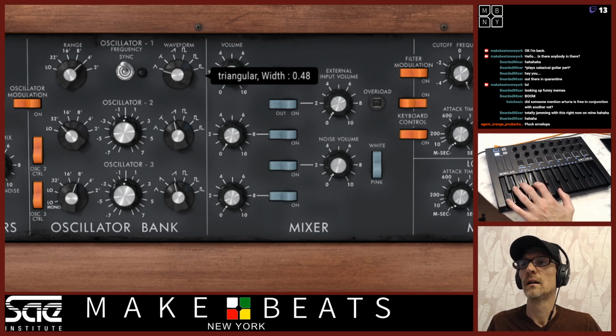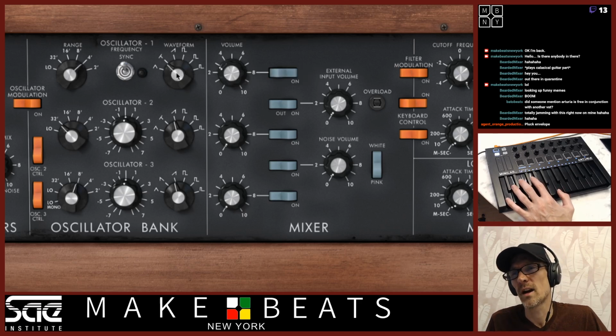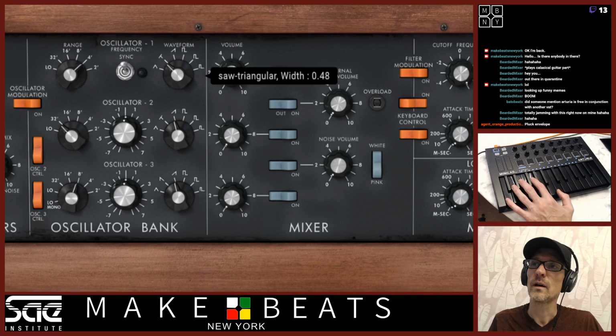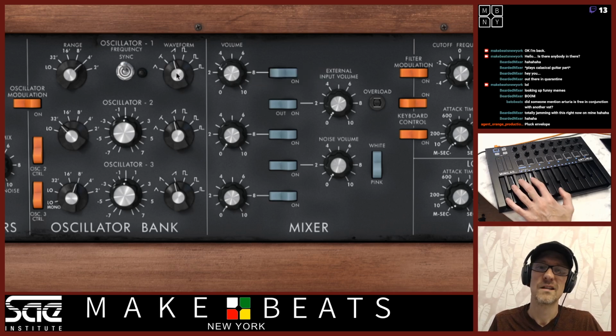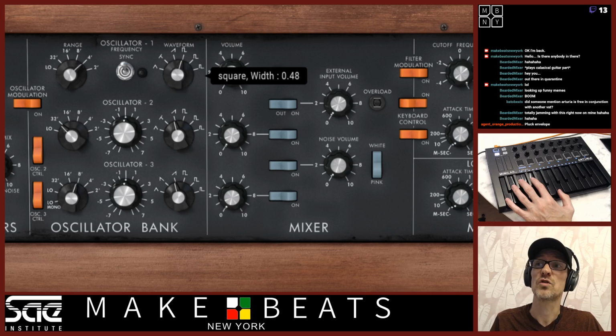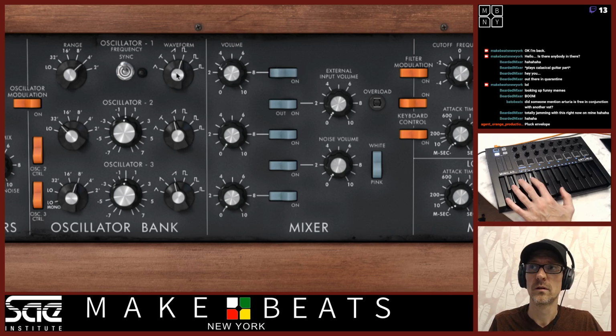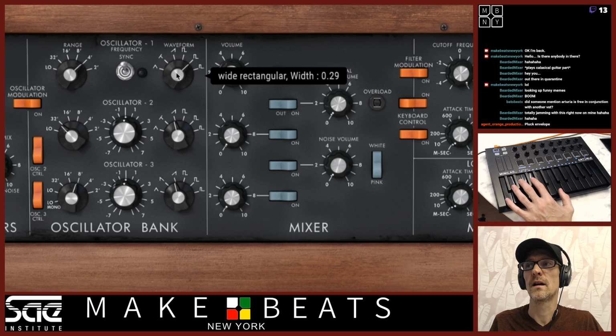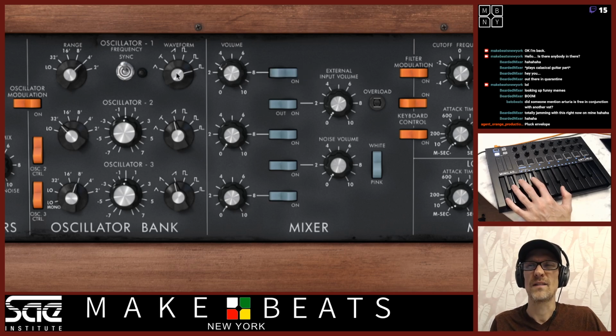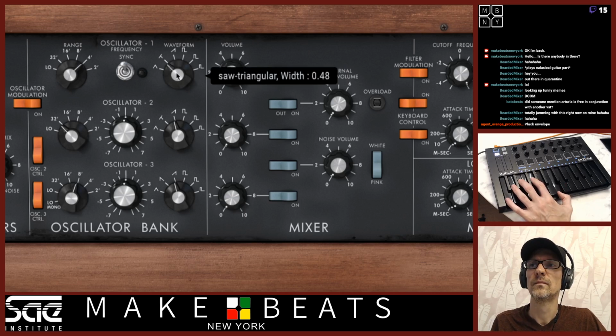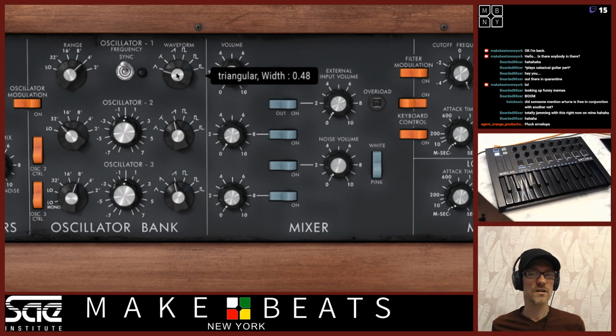If I go over here, this is like a saw triangle. Gets brighter. Go here to a sawtooth waveform. Super, super bright. If I go to a square waveform, pretty bright. And then the rectangle, it's like a square with a different pulse setting. Different type of brightness. And then over here, kind of a pinchy, bright sound. Right? And there's our different types of sounds that we have to work with on analog synthesizers.